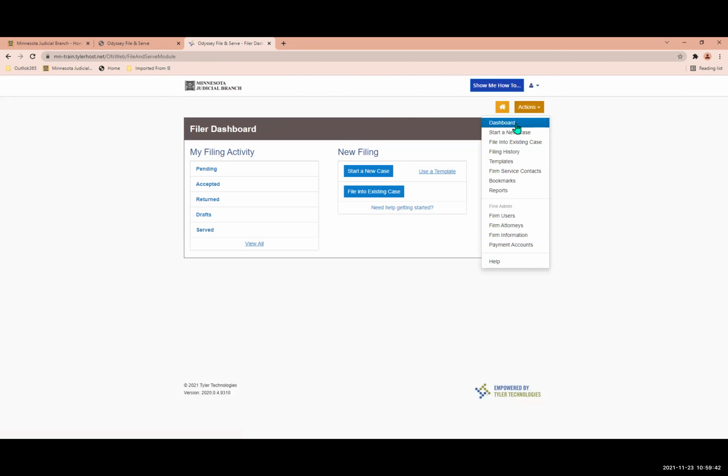Under actions, I showed you the bookmark, so you can bookmark cases. You won't have available reports at this time. For this firm, I'm the firm admin, and at the end of today's session, we will cover the firm admin part. So if you're a firm admin, you can go ahead and stay on with me about 10 minutes after we're done e-filing into a case, and we will walk you through how to manage your firm account.